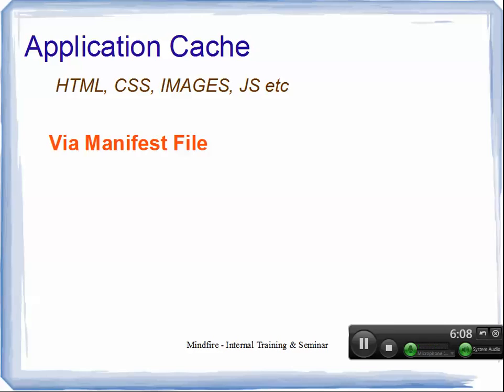Application caching, as I have told you, is the caching of the HTML part, the CSS part, images, and JS, meaning all the files. It is done by a file called the manifest file. Now what is a manifest file?